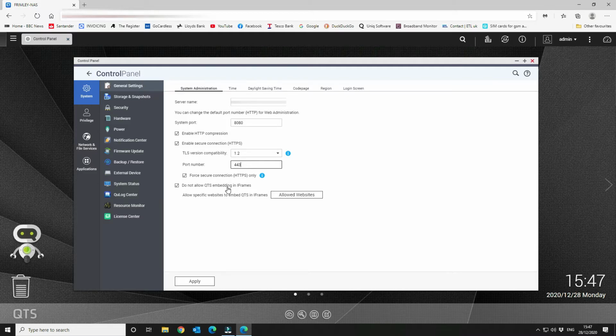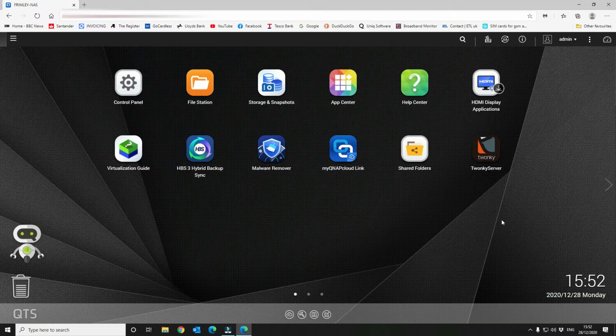Okay, so the next thing is we've said here do not allow QTS embedding in iframes. That means that any systems that are web enabled won't be able to embed iframes. And then the final one that you want to have a look at is if you're using MyQNAPCloud to access your device remotely. This enables you to connect to your device from anywhere on the internet, but there are a couple of things that we wanted to talk through to make sure that you keep yourself safe and protected.